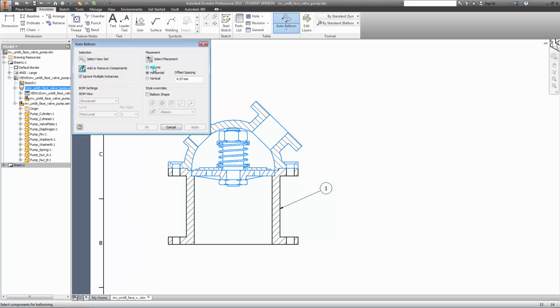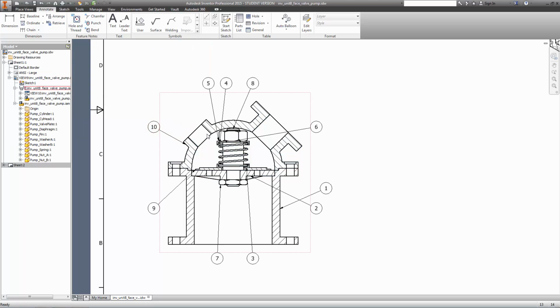Under Placement, click Around. Under Placement, click Select Placement. On the sheet, click to place the balloons. Click OK. If required, move balloons to improve the layout.